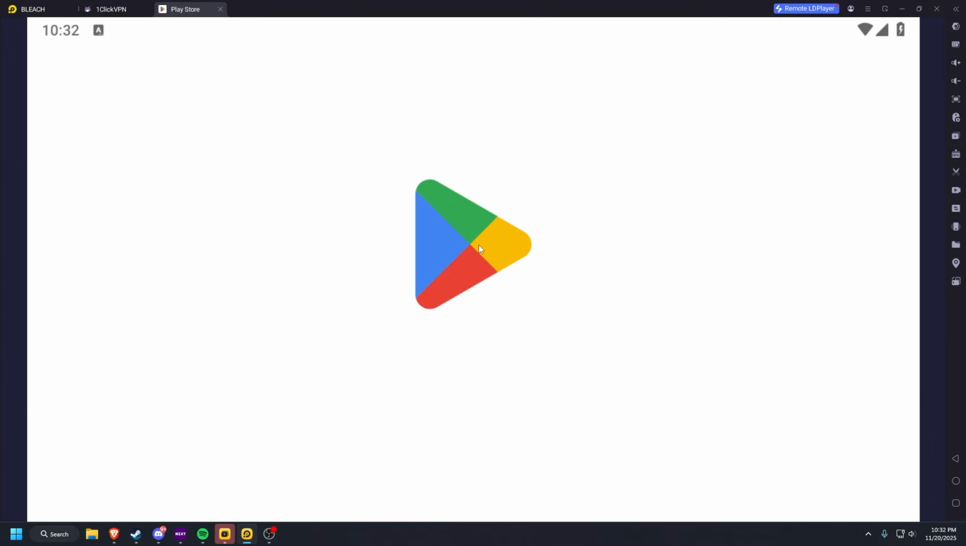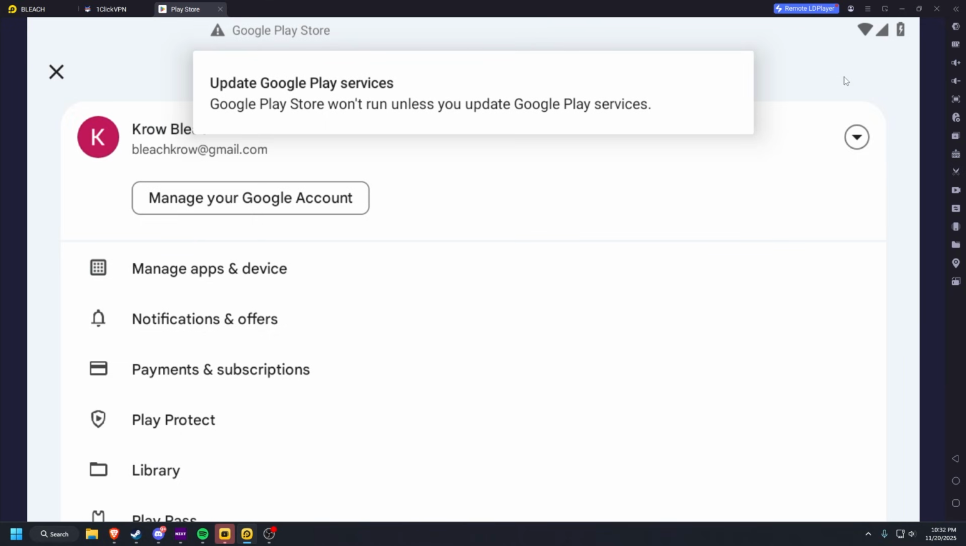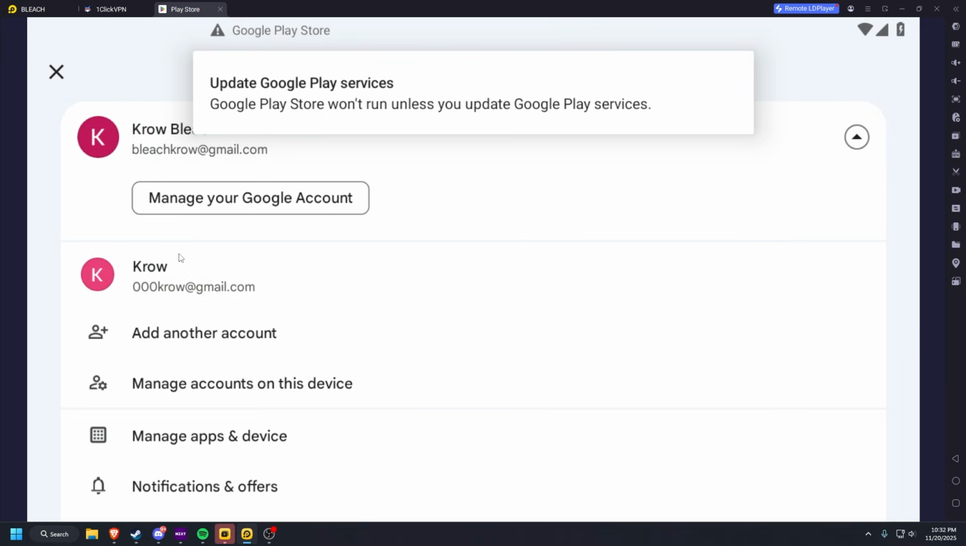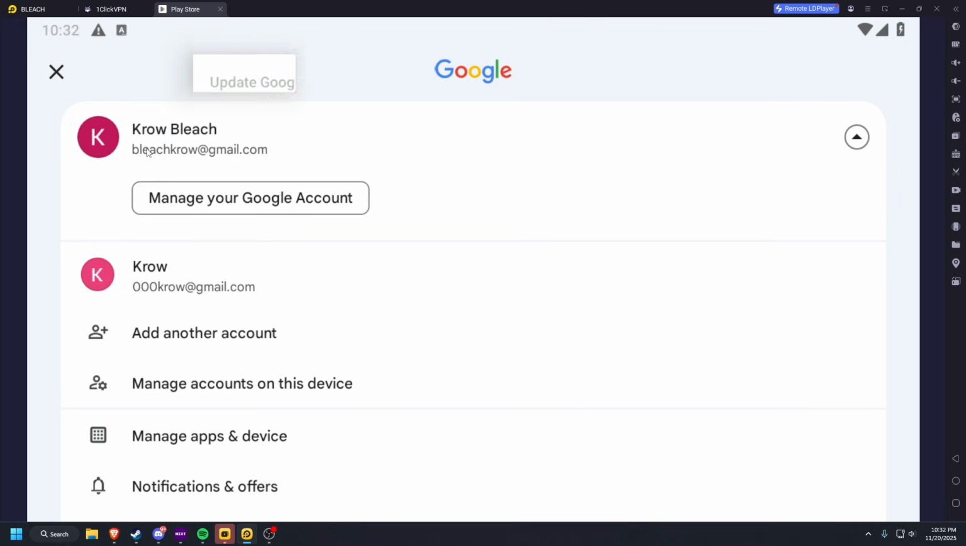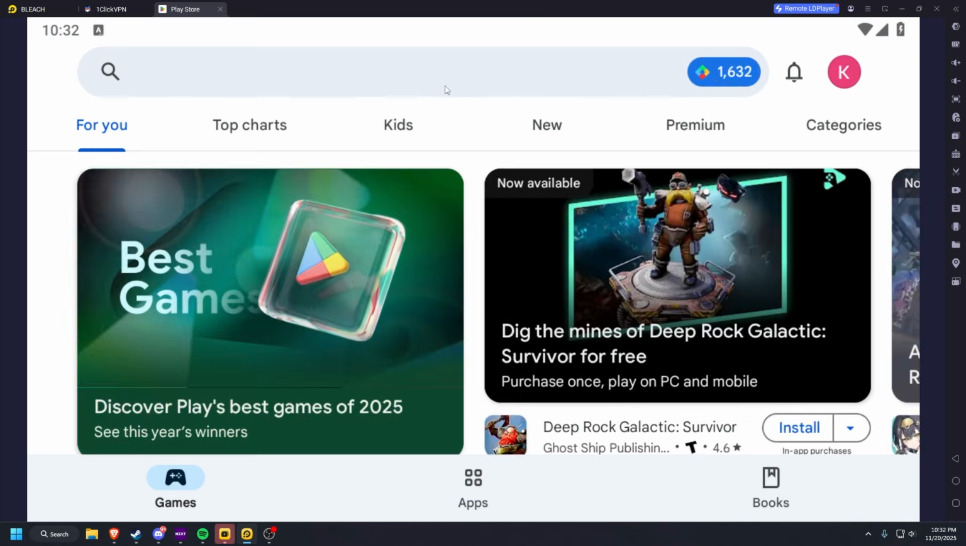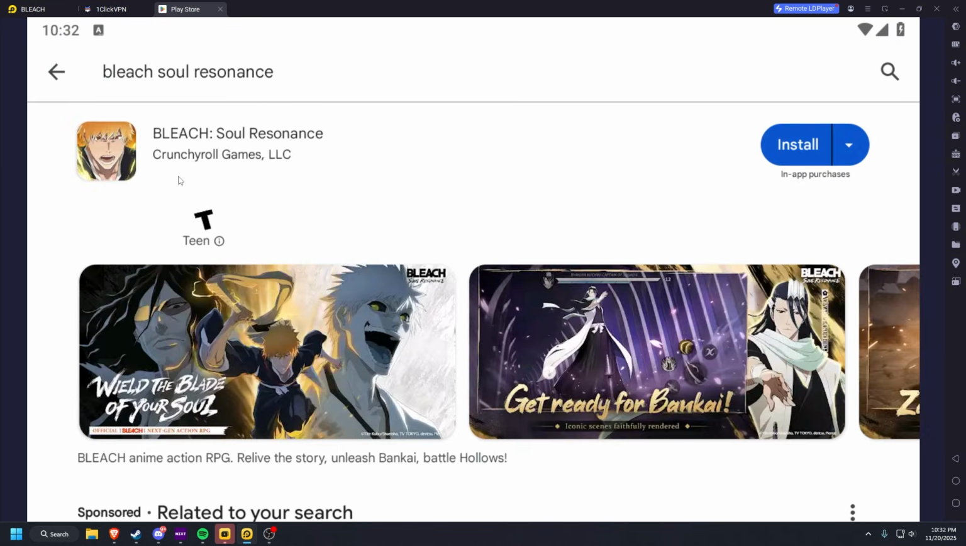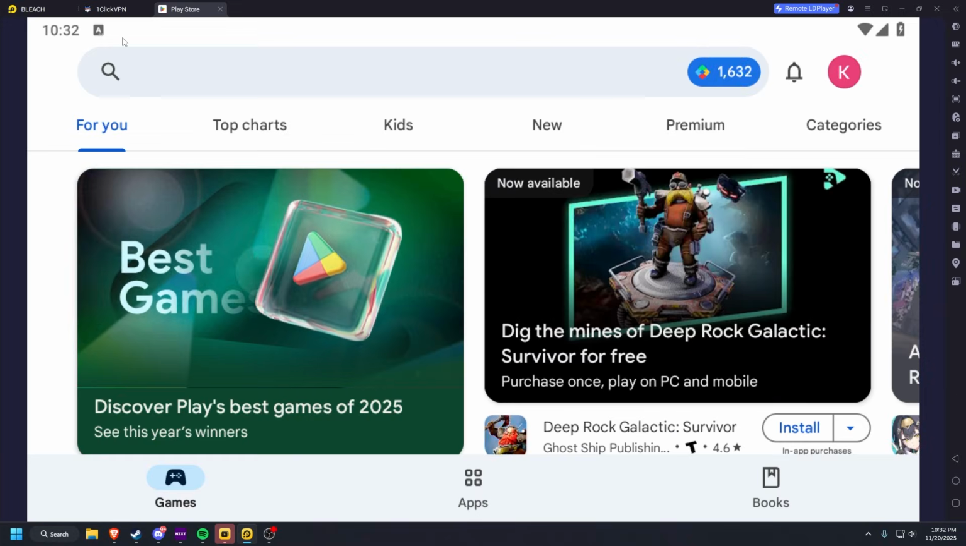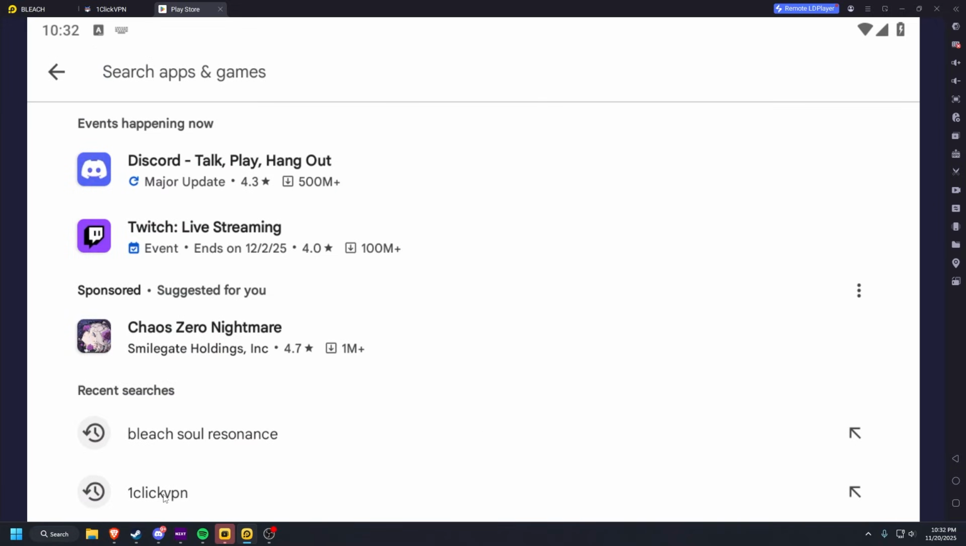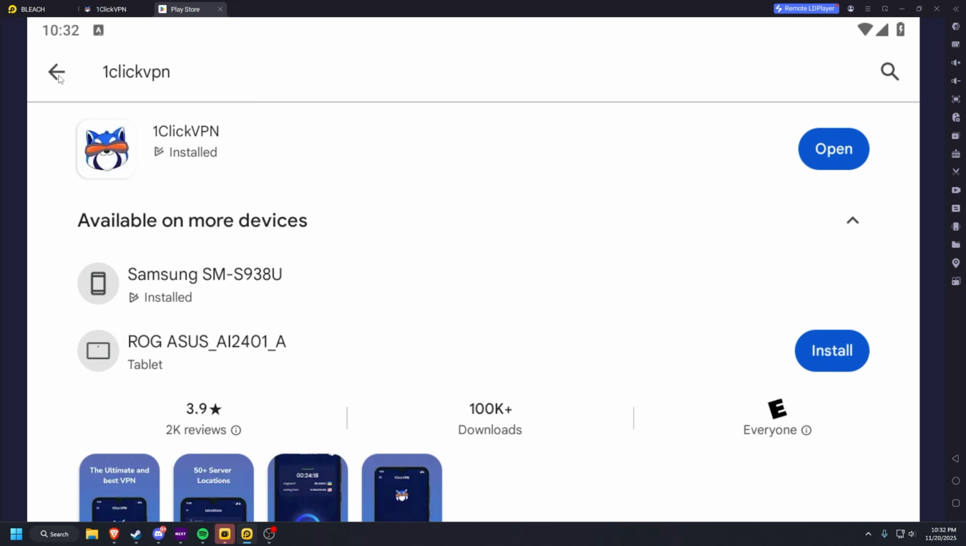Really simple. If you guys actually come to the Play Store here, I have both my accounts on here, my regular account, and then I have the one just for BLEACH. If I switch back and forth here and I look up BLEACH Soul Resonance, you're going to see that it's actually managed by Crunchyroll Games. We don't want that.